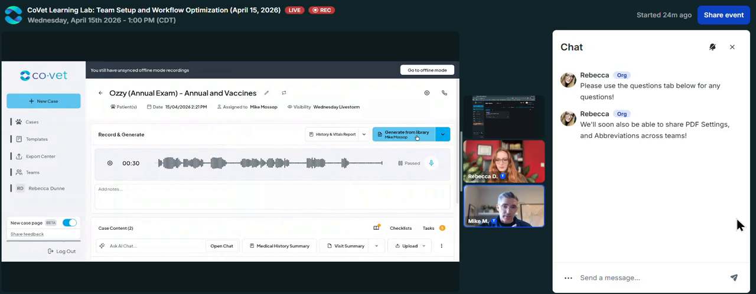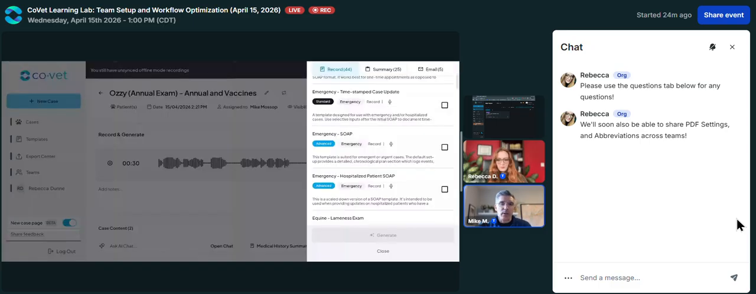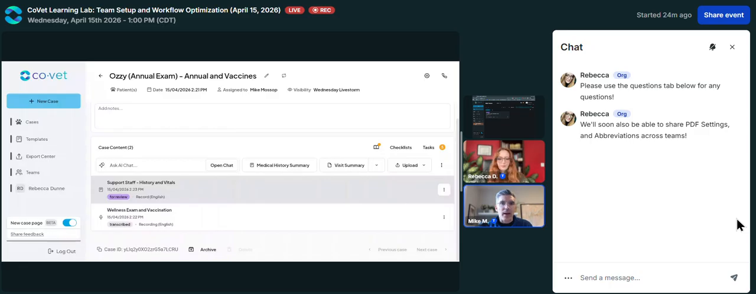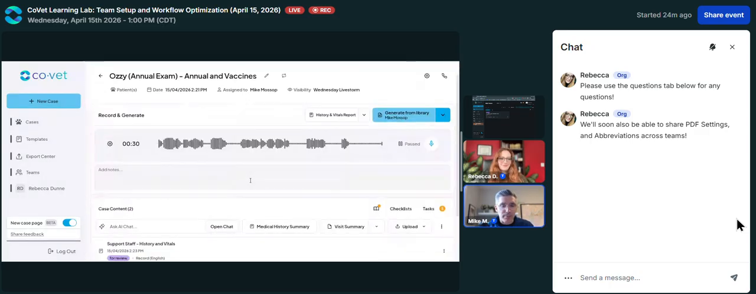Again, this history and vitals is dedicated to this history collection idea, but there are a lot of cases where a veterinarian will delegate to their support staff the creation of all sorts of documents. And again, it's that generate from case owner library button that you're going to want to use in those cases. So sorry to jump in there, Rebecca. I'll pass it back to you.